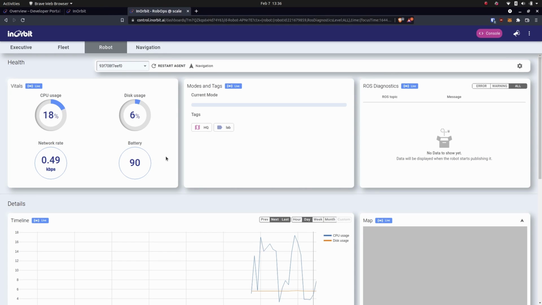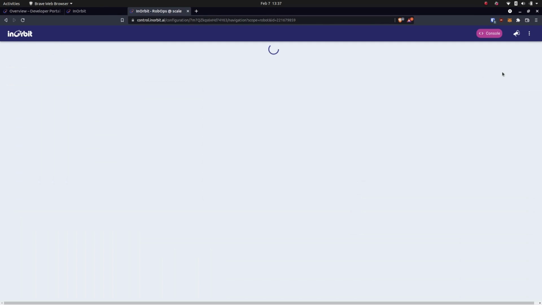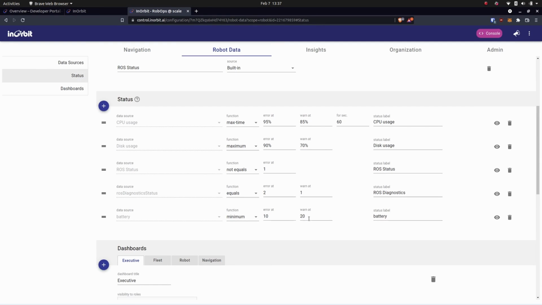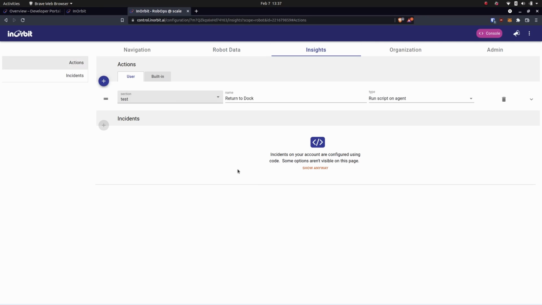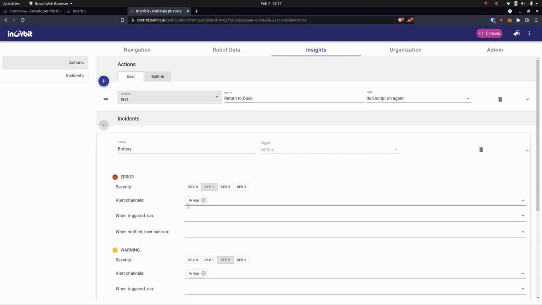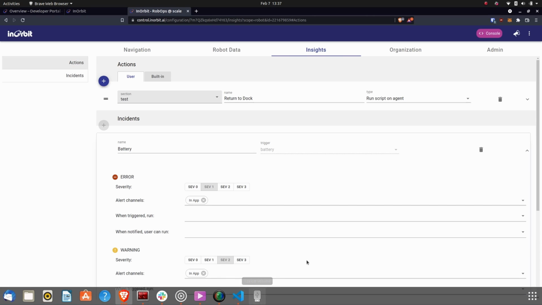I've set up my robot with a mock data source for battery level. It's configured to alert the user with a warning when the battery level drops below 20% and alerts with an error at 10%. By default, these alerts are just in-app notifications, but if the battery level gets that low, we're going to want to make sure that users are notified.